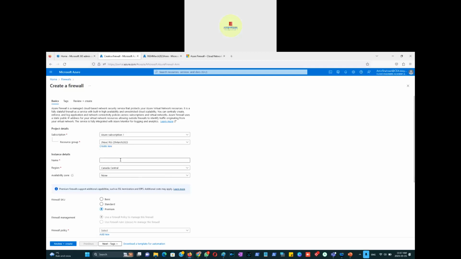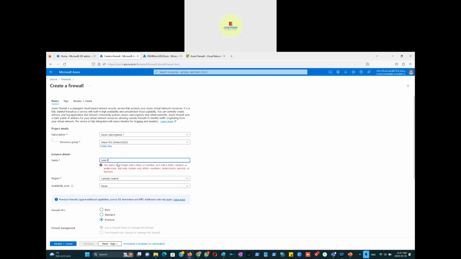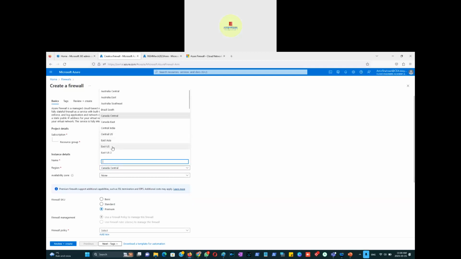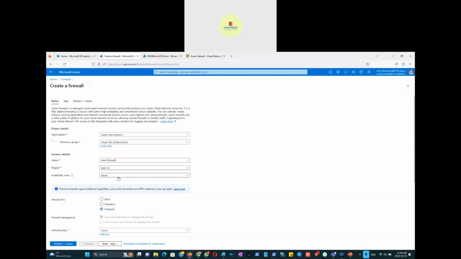Press OK here, and I'm just going to go ahead with the firewall. So I'm just going to name it something. Okay, so Amir dash firewall one. I'll name it with my name so I would remember that this is what I created. And I'm deploying it on East US.